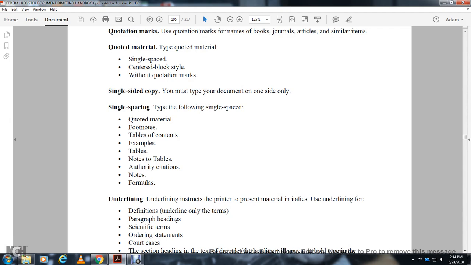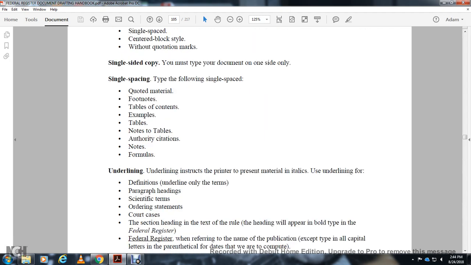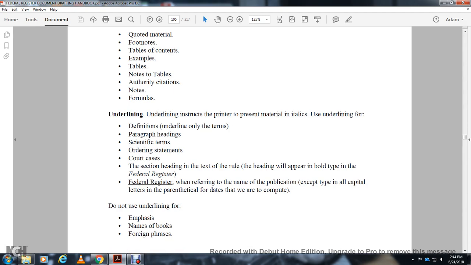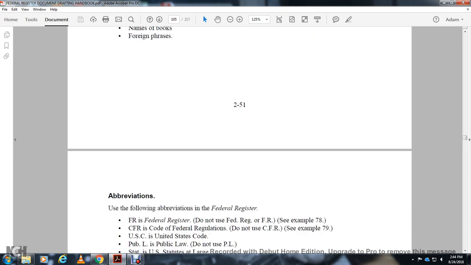Section headings and rule headings will appear in bold type. For the Federal Register, refer to the name of the publication, except for the type of capital letters and the parenthetical date being computed. Do not use underlining for emphasis, except for the names of books and foreign phrases.